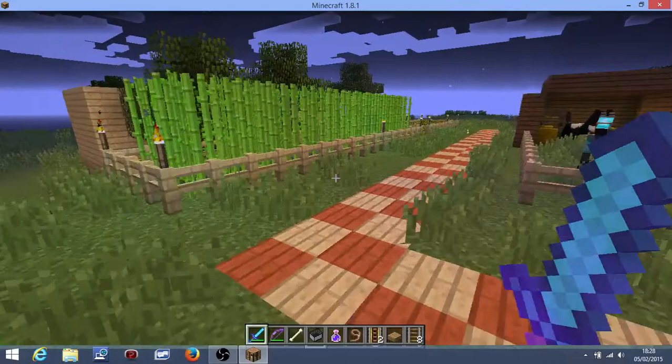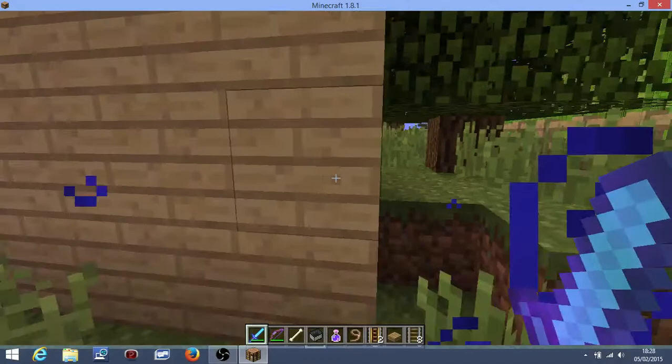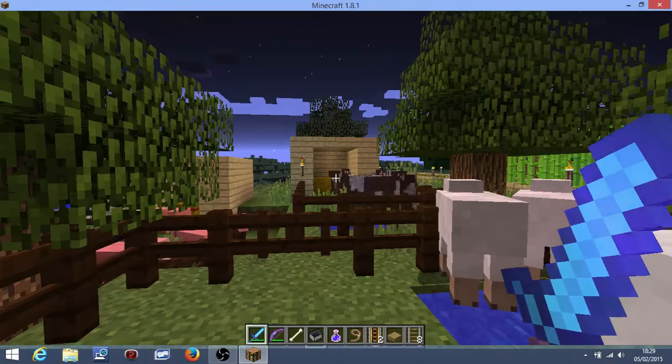Just a bit of a farm area here. Sugar canes and wheat. Also, we've got, we can hear them at least. Here we are, we've got sheep, cows, and pigs. Harry repeating everything I say.